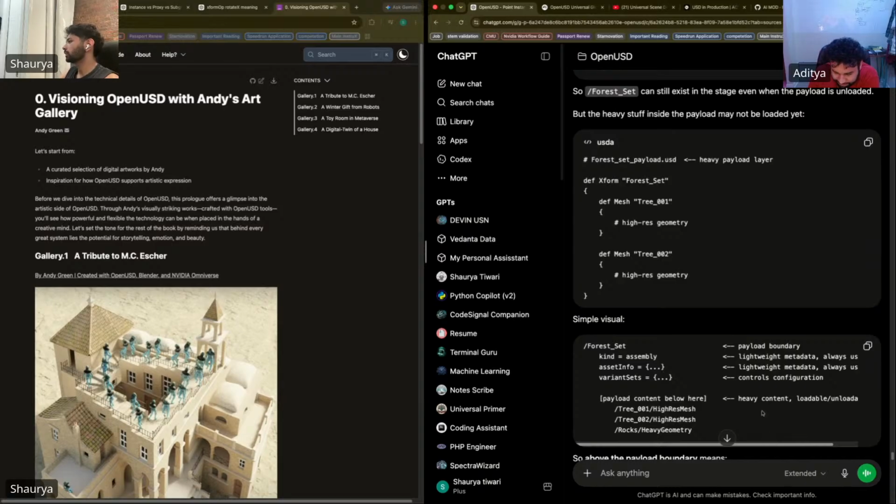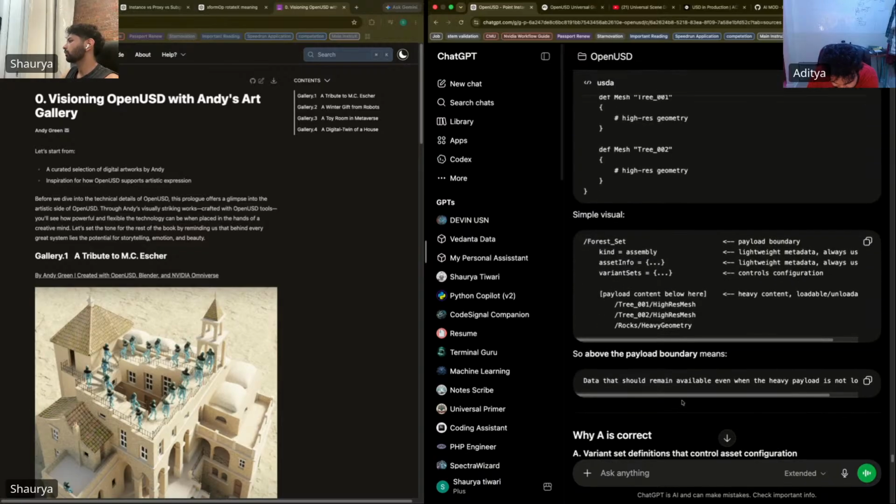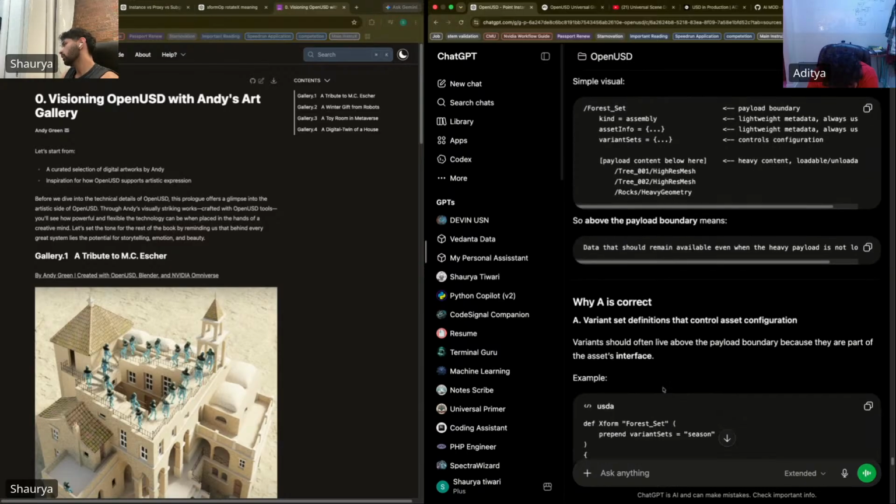3001, high res mesh. Okay, heavy content here, loadable, unloadable. Payload content below here. Okay, so the above payload boundary means data that should remain available when the heavy payload is not loaded. Oh, data that needs to be available when the heavy payload is not loaded, sorry.